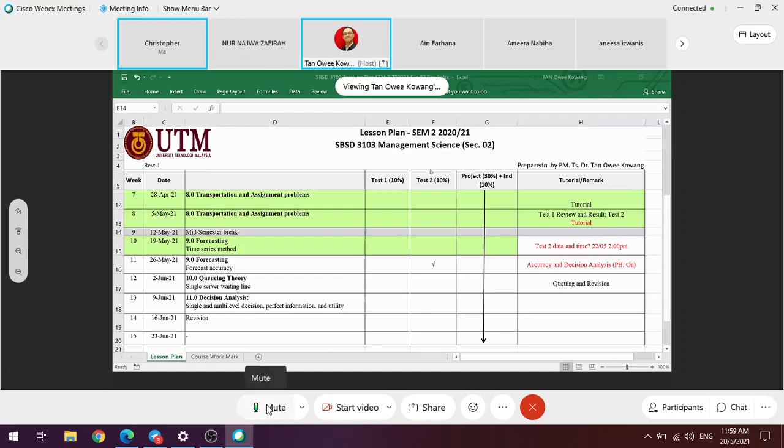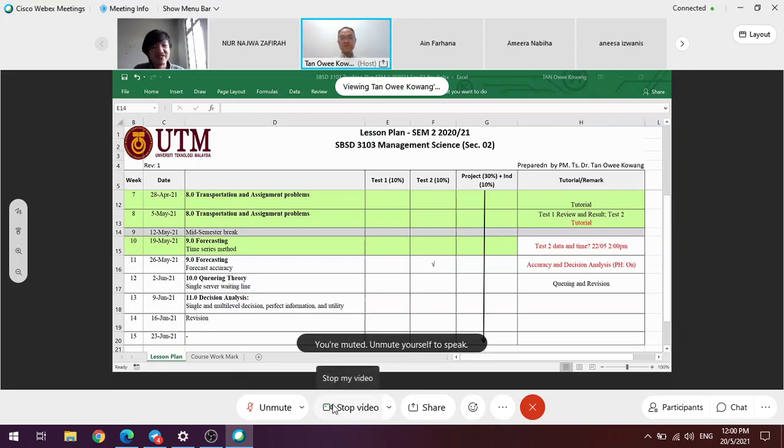Semua okey, sihat? Sehat, dokter. Tapi Chris duduk dalam UTM kan? Ya, dokter. Yeah, take good care, Chris. Thank you, dokter. Who else stays in hostel or stays in UTM at this moment? Besides Chris, ada siapa yang masih duduk dalam hostel? Tak ada.